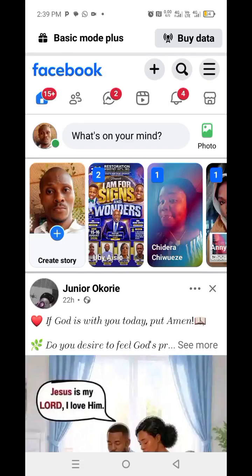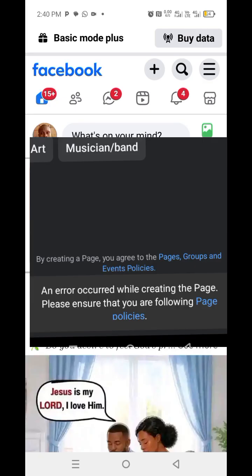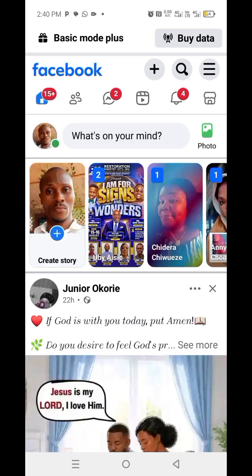Are you finding it difficult to create a Facebook page in 2026? Each time you try to create a Facebook page, it shows you this annoying error. Don't worry, I'm going to give you a step-by-step tutorial on how to create a Facebook page without any annoying error. Now watch through the end.